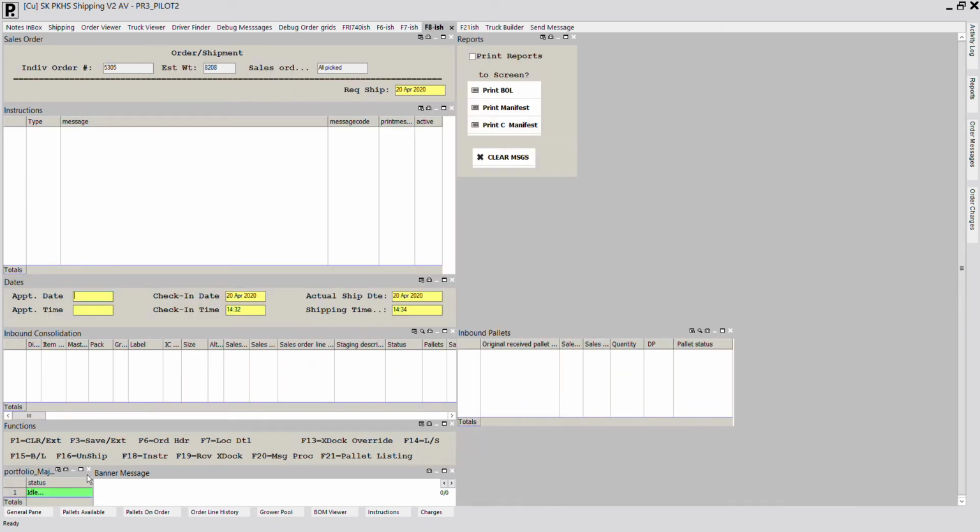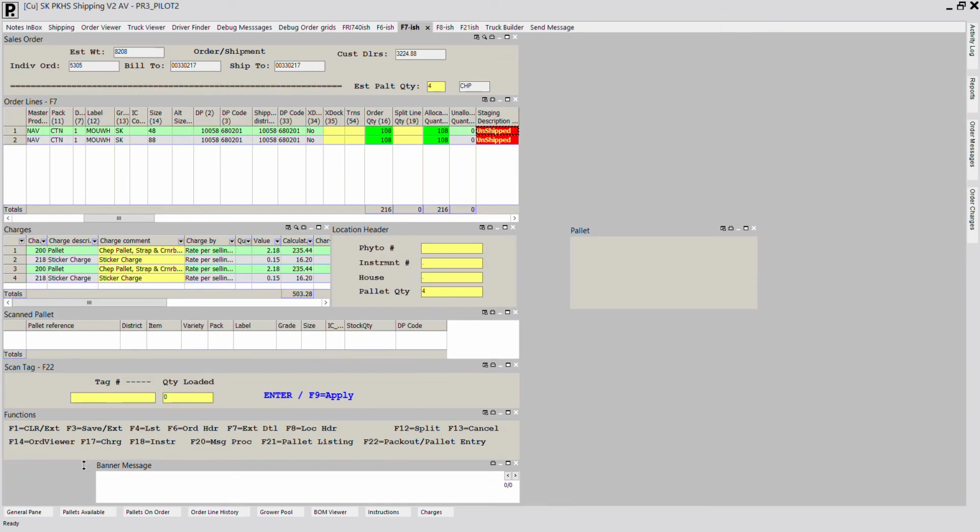I'm going to look to my action steps down here in my function menu, and I'm going to see that I have F16, my option to unship. So I'm going to use Shift F4 for F16 to unship this order. You'll see that F16 changes my staging description to unshipped.